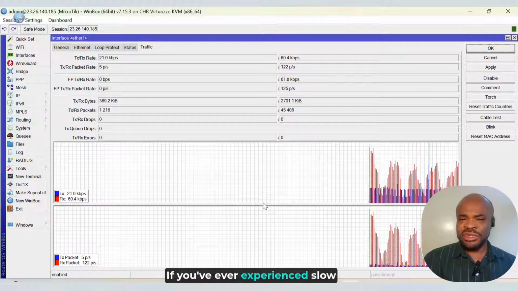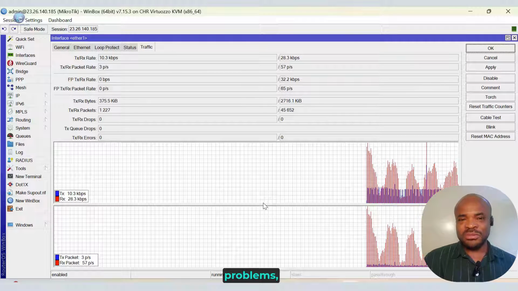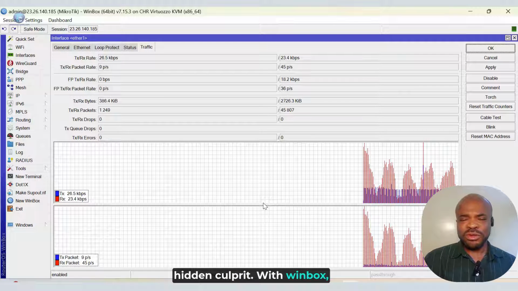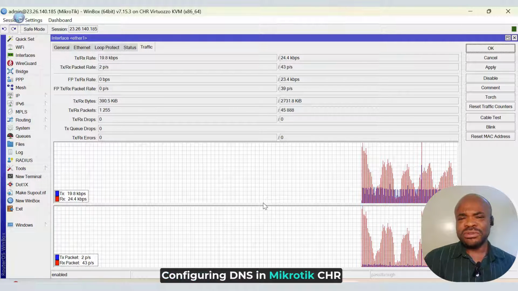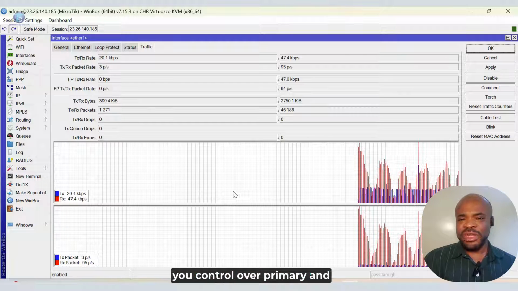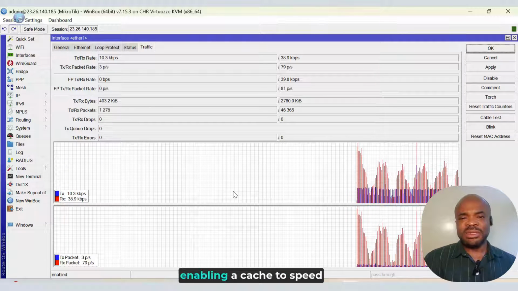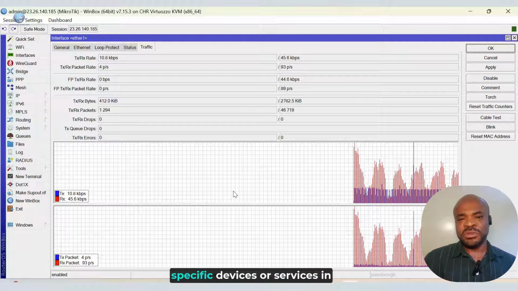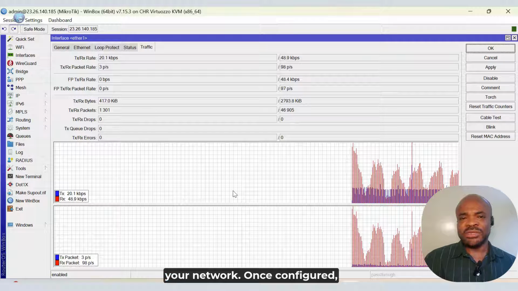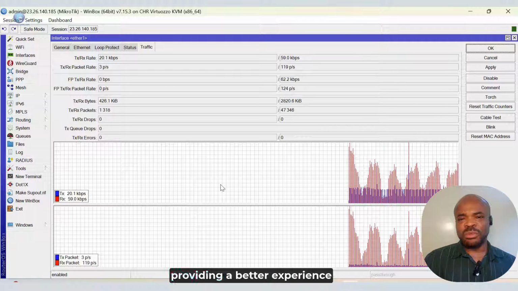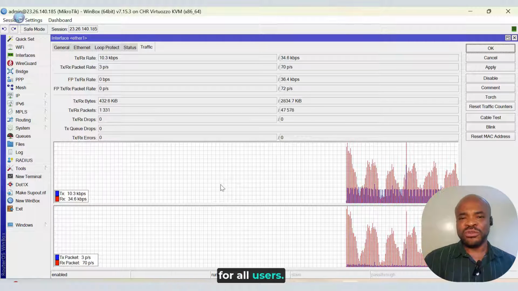If you've ever experienced slow browsing or connectivity problems, misconfigured DNS could be a hidden culprit. With Winbox, configuring DNS in MikroTik CHR is straightforward, and it gives you control over primary and secondary DNS servers, enabling a cache to speed up repeated queries, adding static DNS entries for specific devices or services in your network. Once configured, your network will function more smoothly, providing a better experience for all users.